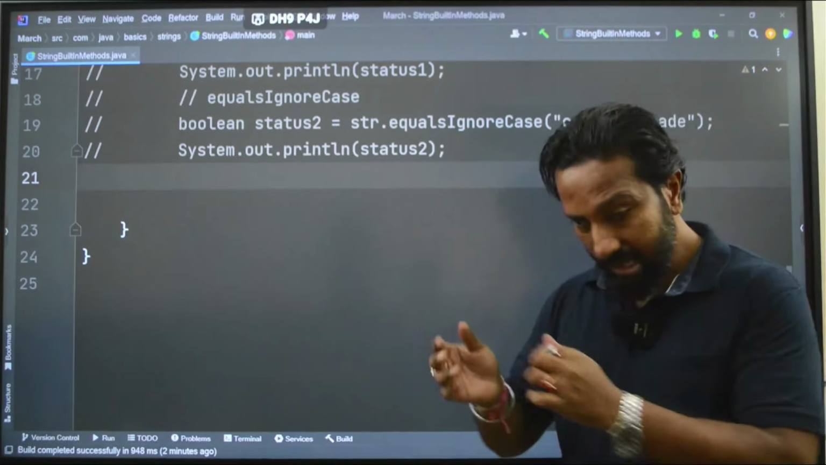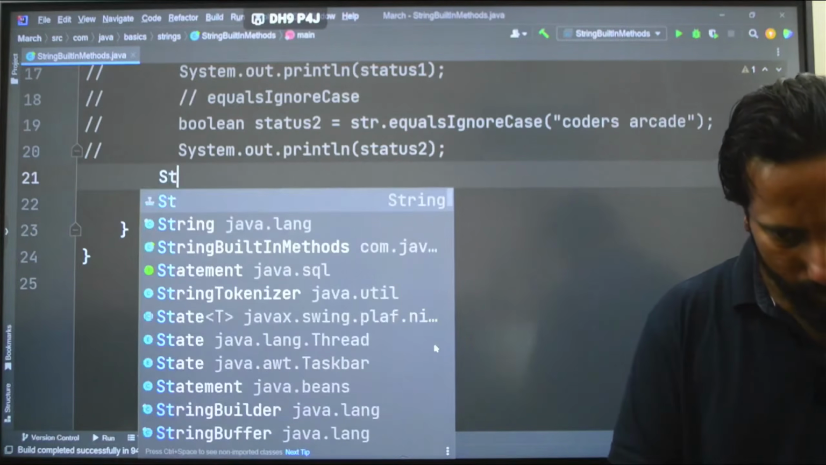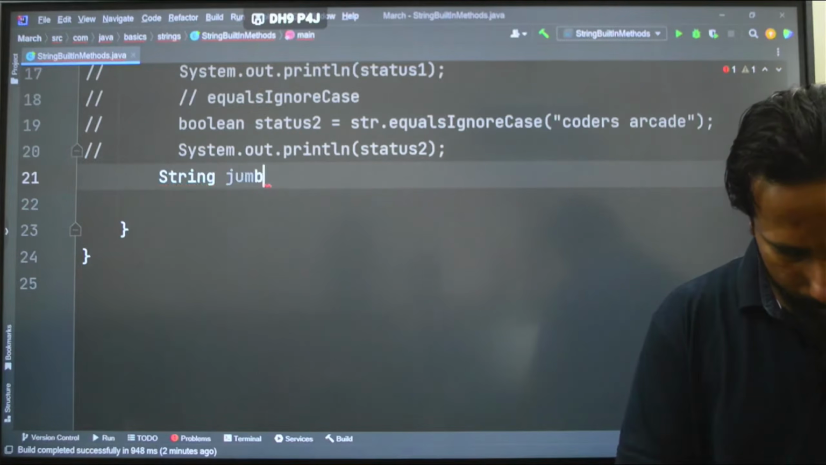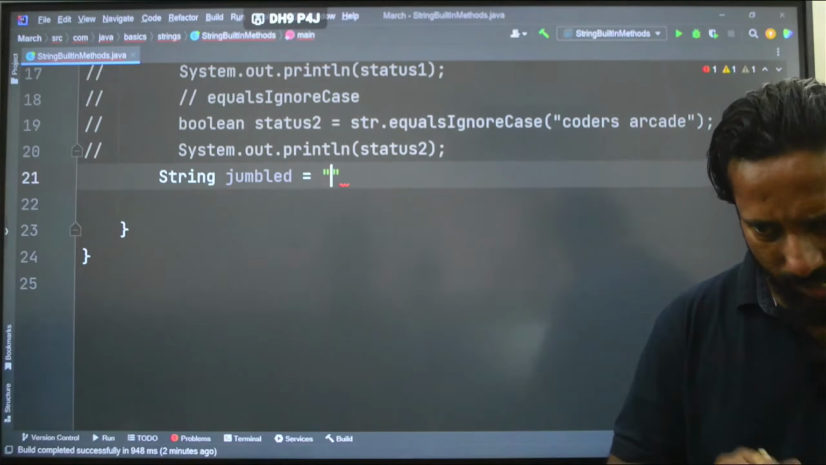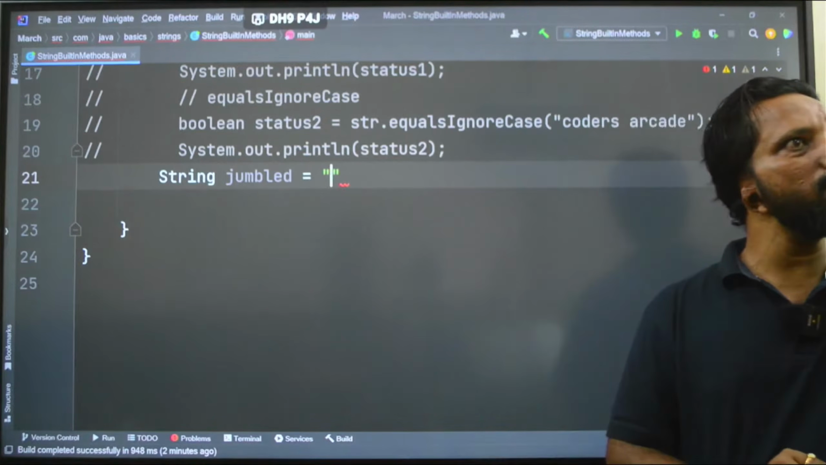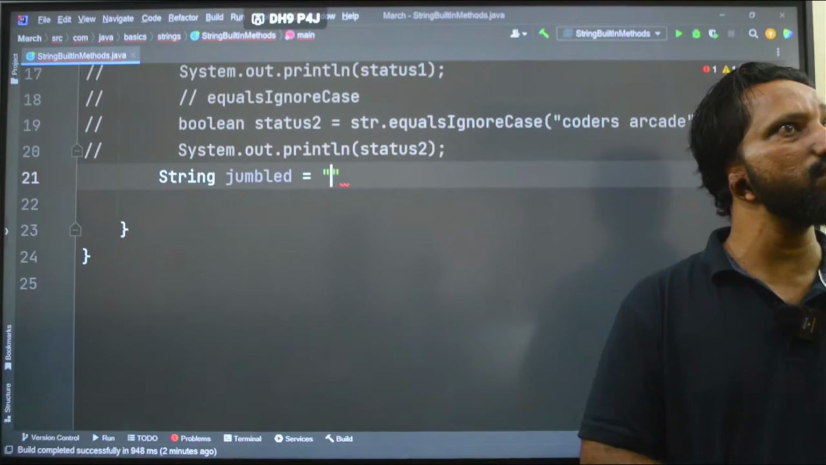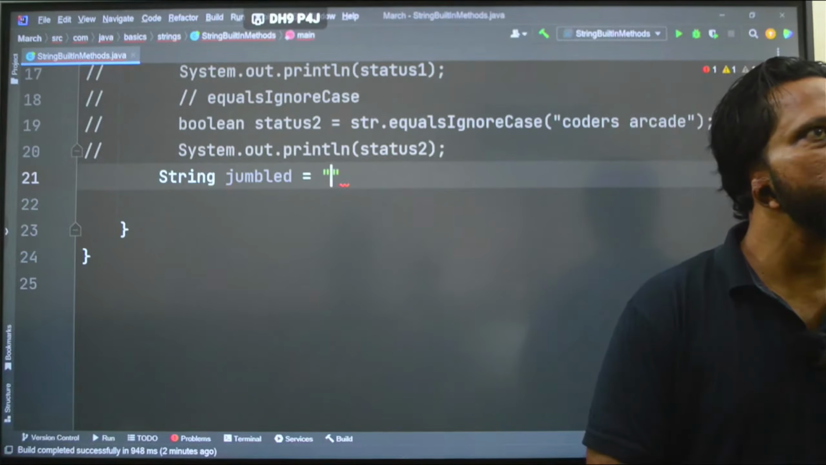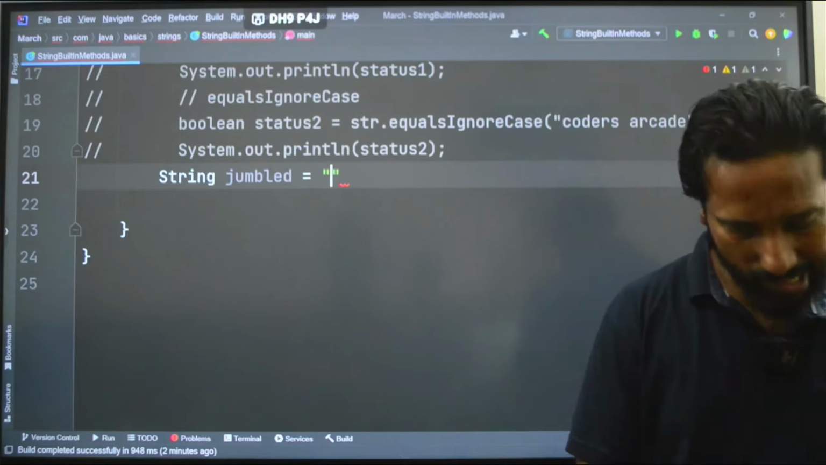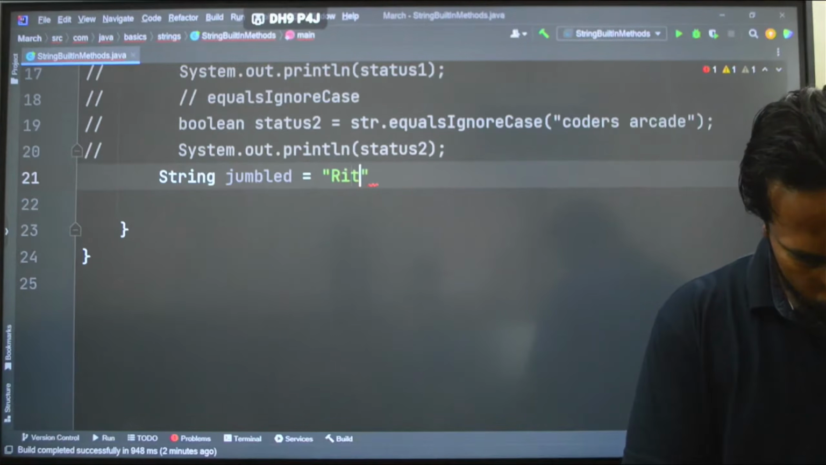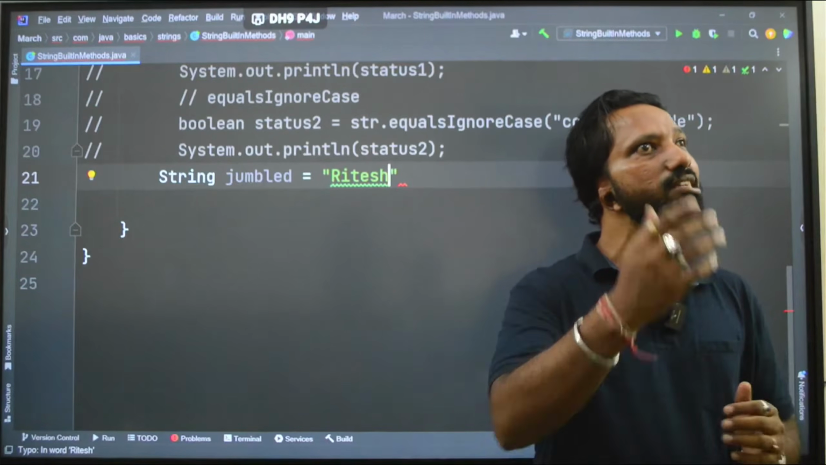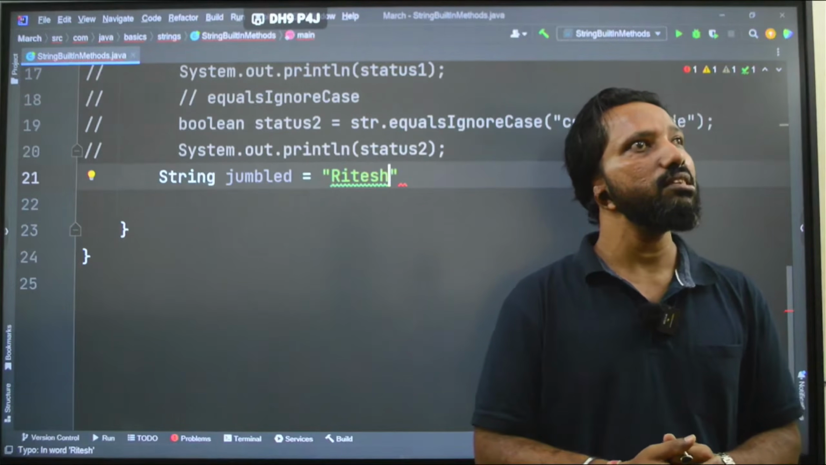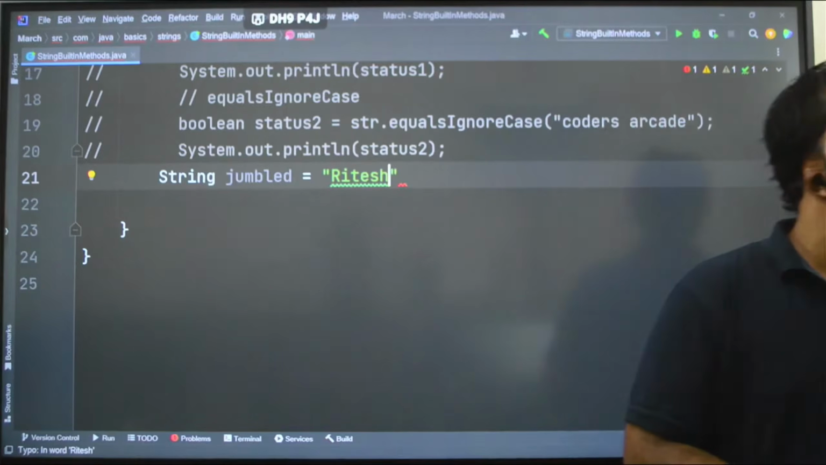Fine. So suppose I have a string called jumbled is equal to, just try to understand this. Let's take one example for anyone who is there in the live chat. Let's take Ritesh for an example. I will just write like this. Ritesh, if you don't mind, can you tell me the college from where you are watching this live video?